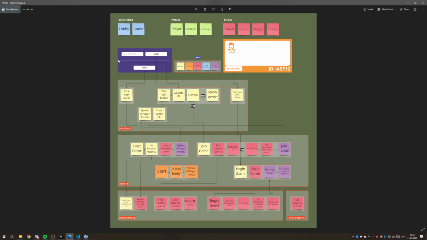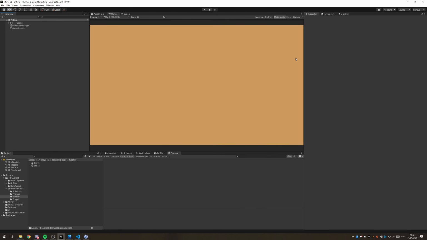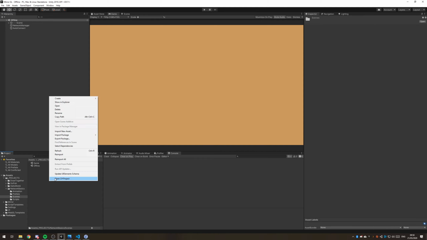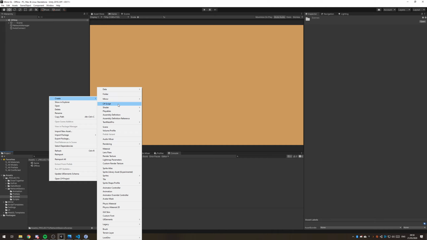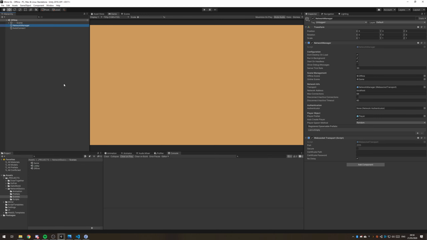So first things first, we need to create this little interface over here. And I'm just going to work with one of these at the moment, and then we'll test on multiple. Okay, so we're doing an extra scene first. This is going to be our lobby scene. And on our network manager in the offline scene, we're just going to assign lobby as our first scene.